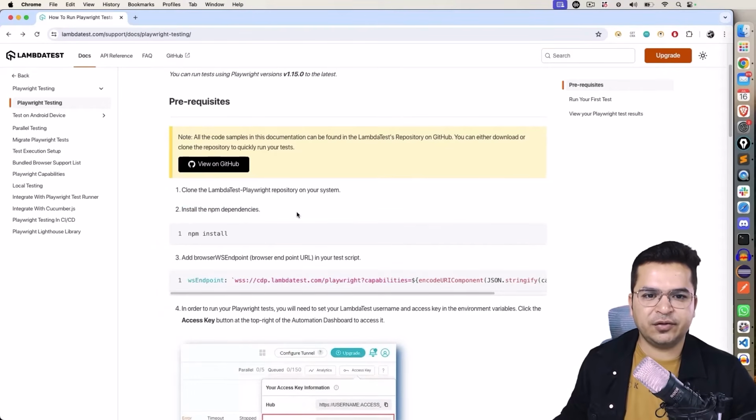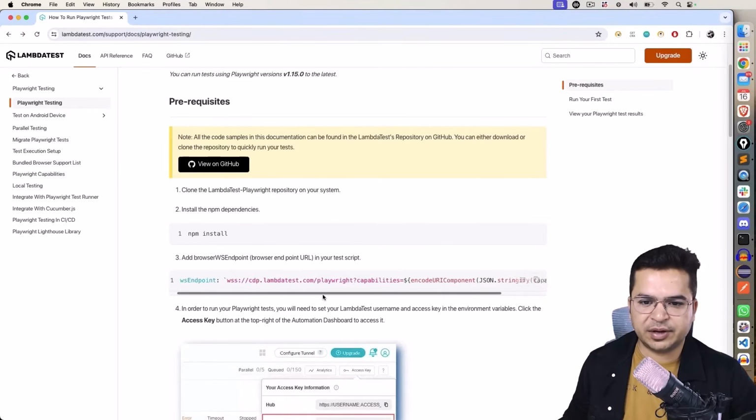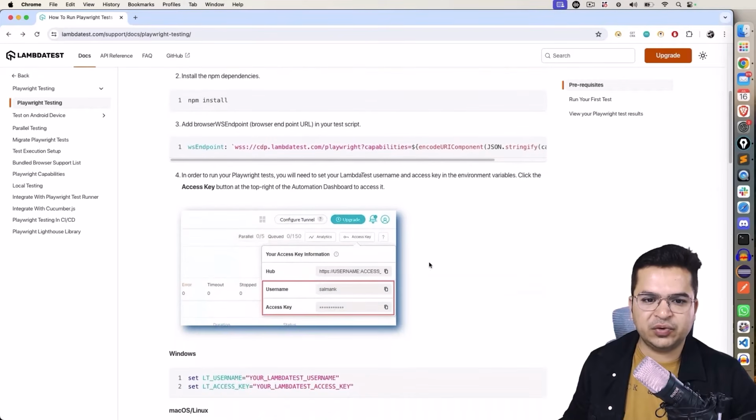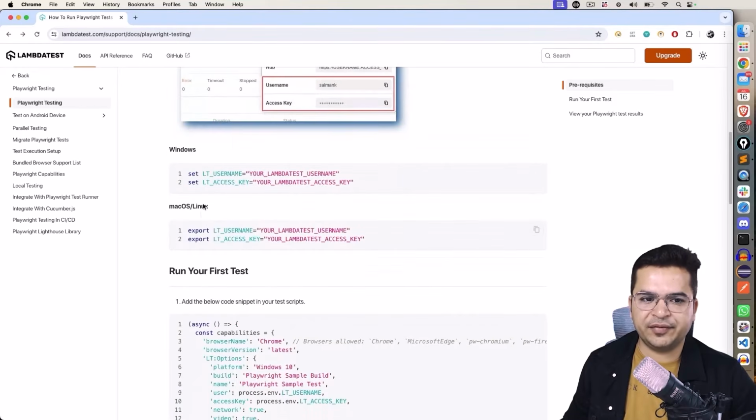First of all, we have to make sure that we install some dependencies. Then we need to add the browser WS endpoint, which is basically the WebSocket endpoint, so the browser endpoint URL in the script. This we have to use anyway. Then you need your username and access key. This we will get directly from the platform. Then we need to set them as environment variables. For Windows, we need to use set, and for Mac and Linux users, we will be using export. I'm using Mac, so I will continue with export.